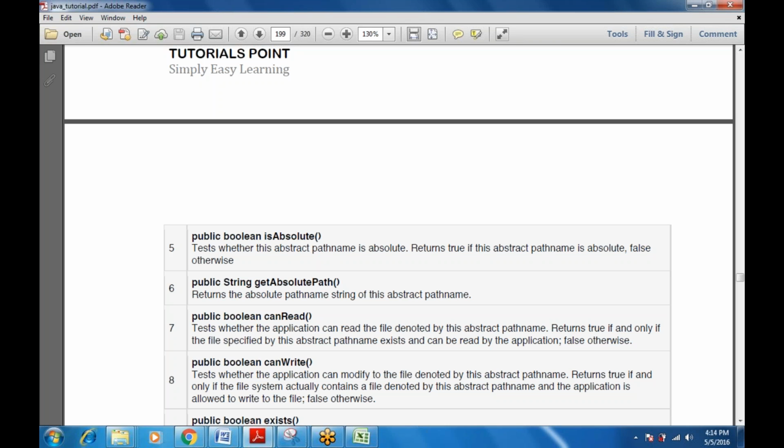So this returns true if the abstract path name is absolute, and it returns false when the path name is not absolute. Then public String getAbsolutePath. This returns the absolute path name string of the abstract path name. So whatever path name is available, that is used with the string for the abstract path name.